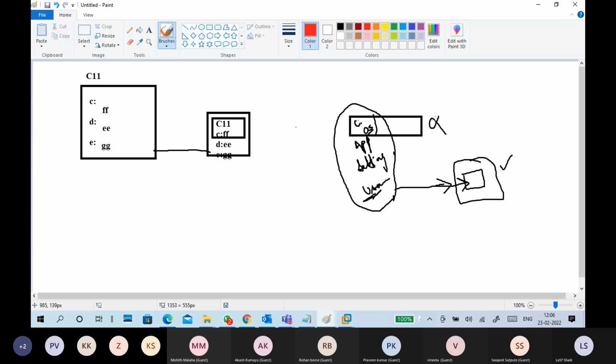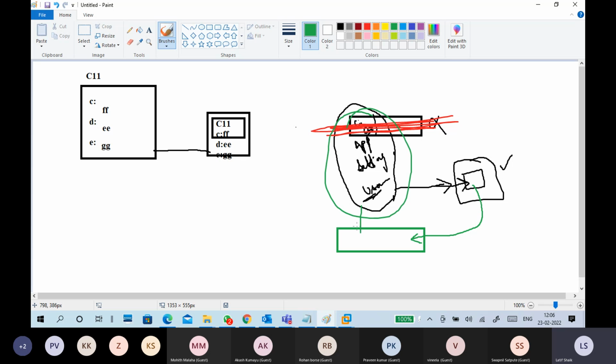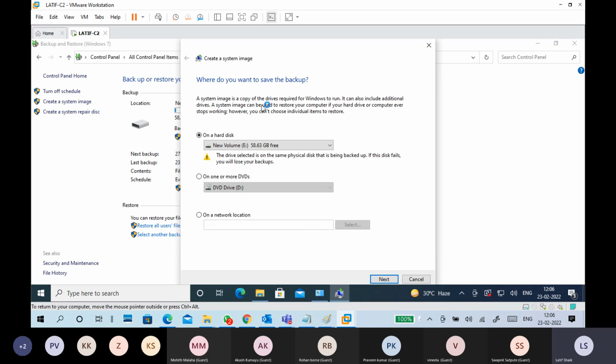In case your disk fails, your disk is gone, you connect another disk, and you can restore this data into your system as it is. Whatever data is here, you can restore into your new disk. So that is a system image.